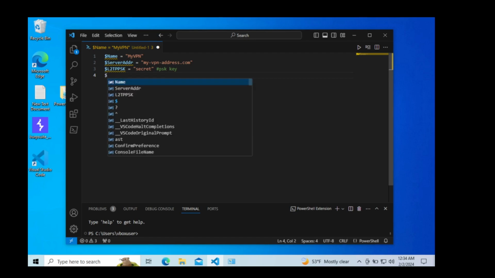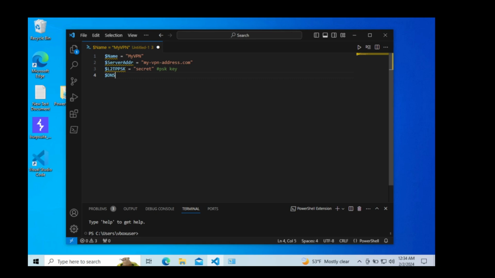Now let's add our DNS. Remember, it can be a domain name or an IP address. Depending on how your VPN is set up, this field may or may not be needed when trying to reach network resources.